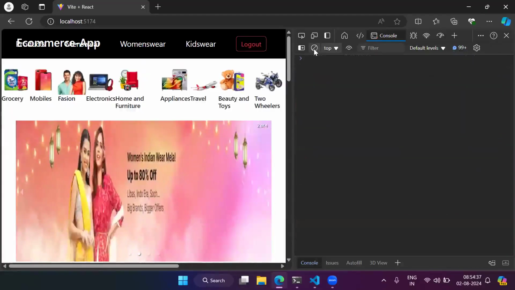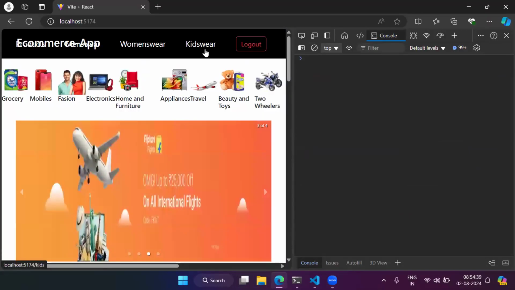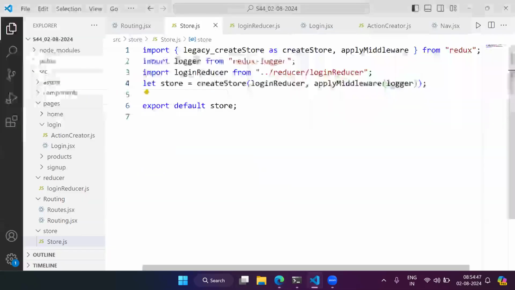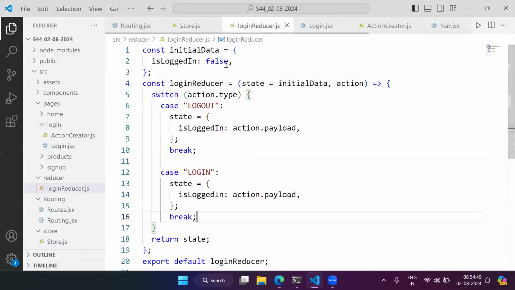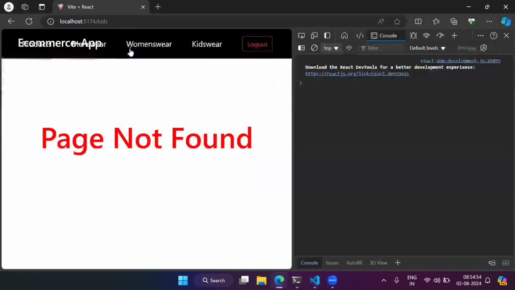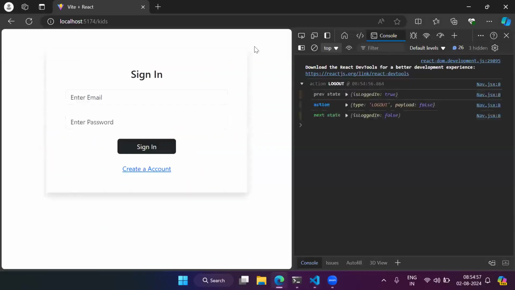So let me clear this. Now if I try to visit Kidswear, it's just getting me back to sign in. Let's keep this true and let's check if this value is getting affected. Logout, it was true, it became false. Then sign in.